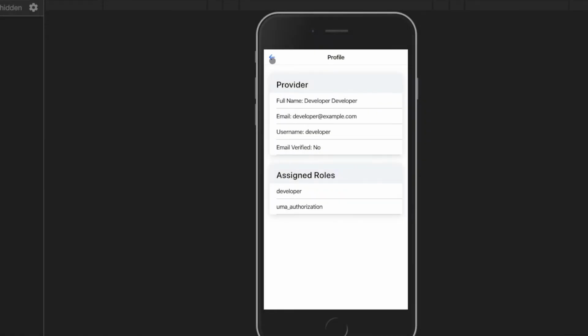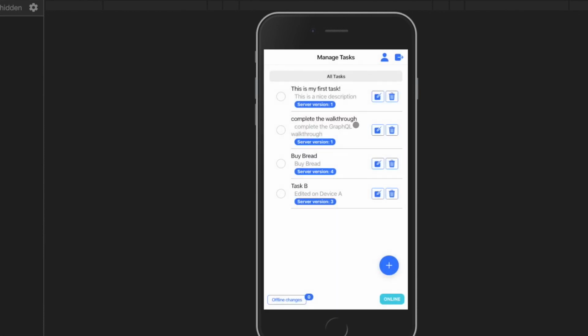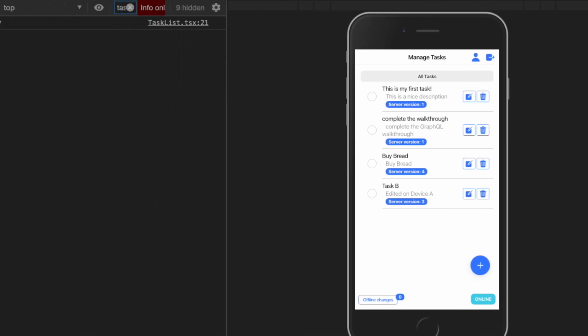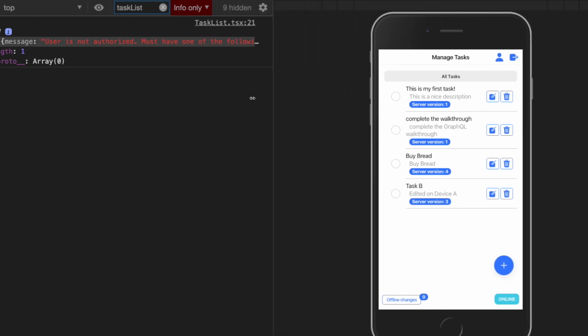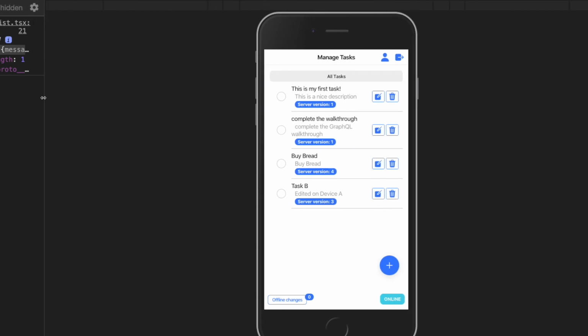So we're in a new application window. You can see we're logged in as the developer user, so we shouldn't be able to delete tasks. You see when we try to delete the task, it doesn't disappear. Now our app is still in progress, so we've got a console error here as opposed to something showing up in the UI. But you can see the message there that the user doesn't have the right role.